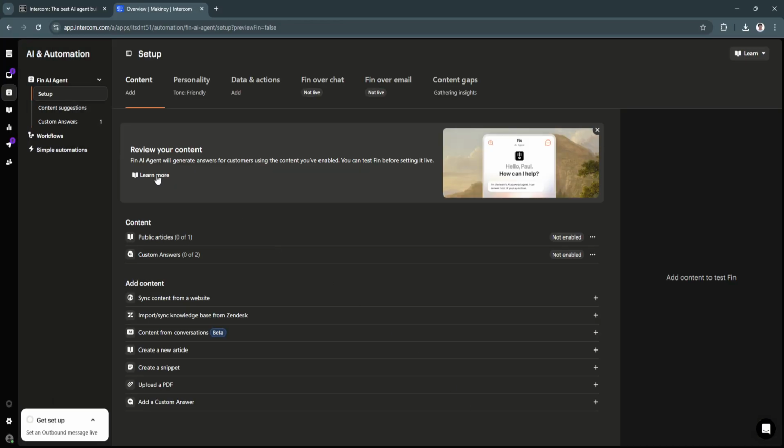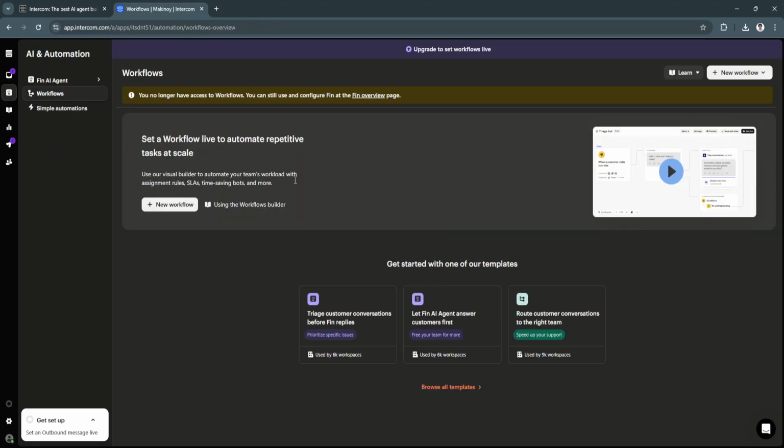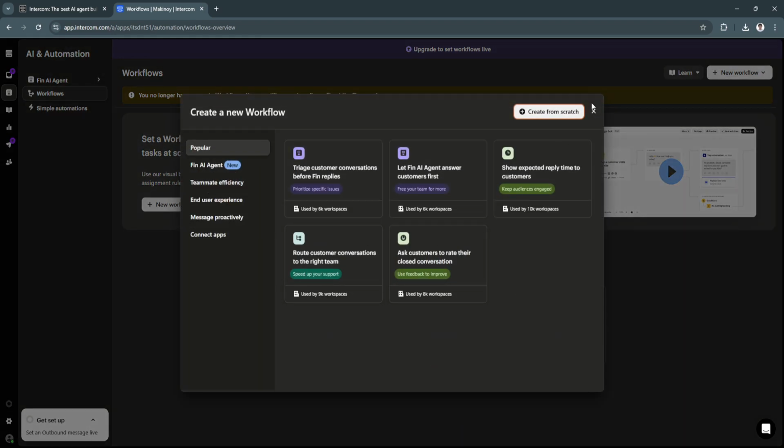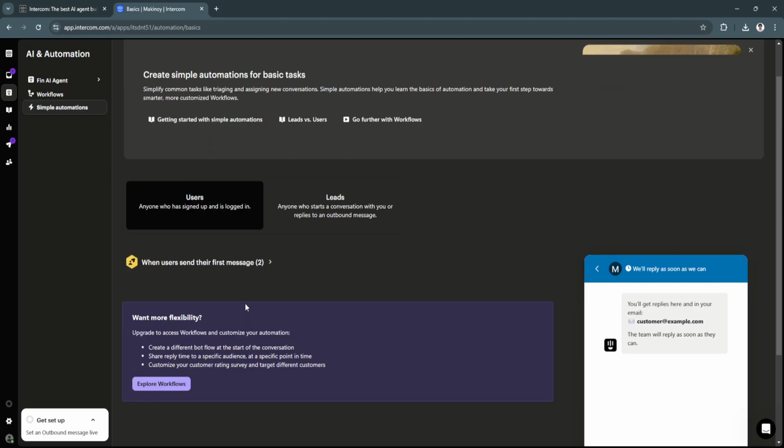CRM. We can also create workflows and sample automations. From here, you can set a workflow live to automate repetitive tasks at scale. You can get started again with their templates. They have a bunch of different templates that you can use. As you can see right here, they have these simple automations.